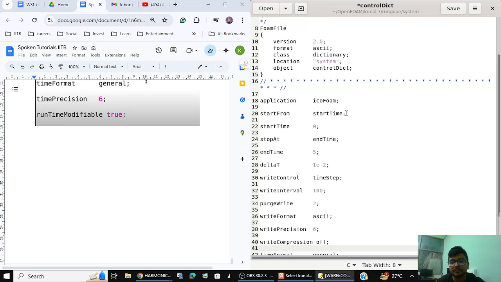So long story short, we had an end time of 0.5. Initially we ran the simulation to 0.5 seconds, and it ran. So we can now enhance the duration. Okay. So just for illustration purposes, we are going ahead from 0 to 5 instead of 0.5. Now the simulation will start again from 0.